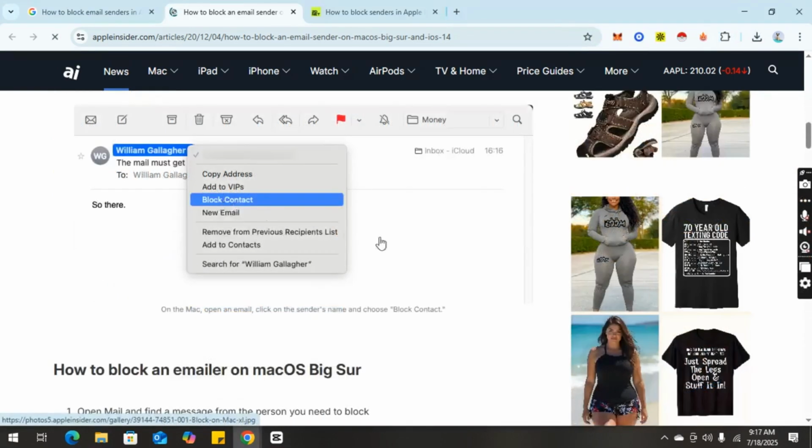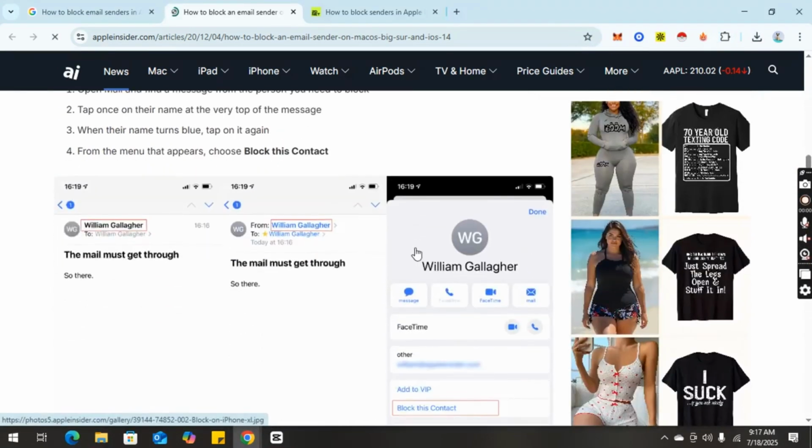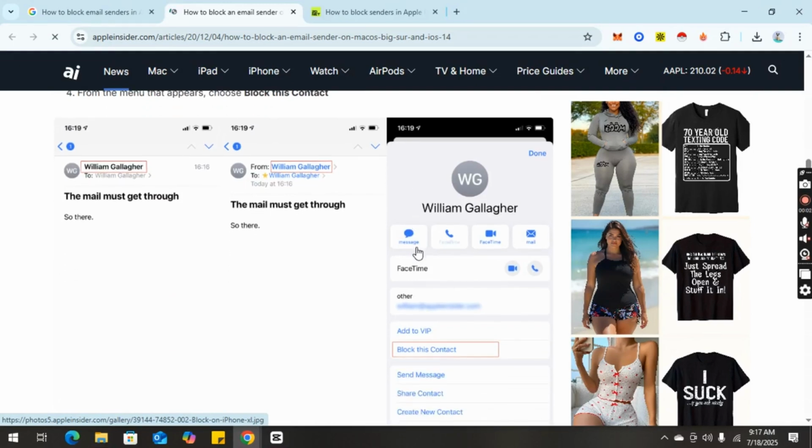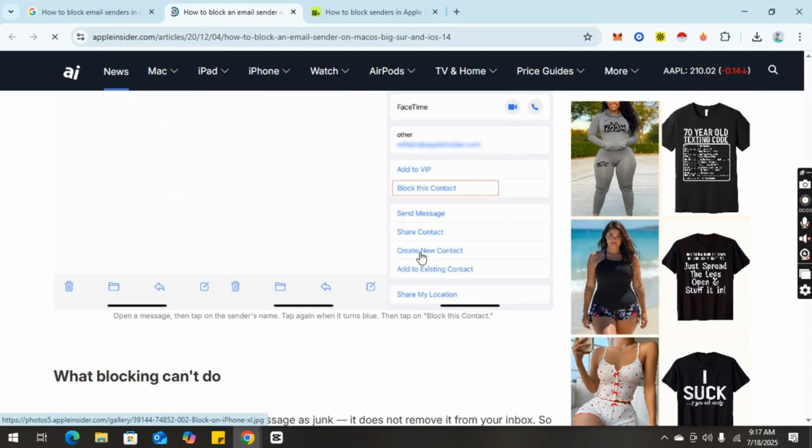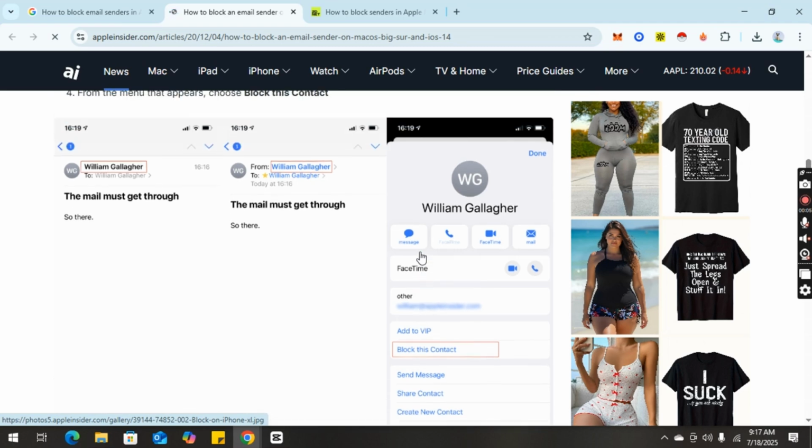Step 2. Tap the sender's name at the top, then tap it again to open their contact card. Step 3. Scroll down and select Block this contact. Confirm by tapping Block Contact again. Now, their emails will go straight to your trash folder.